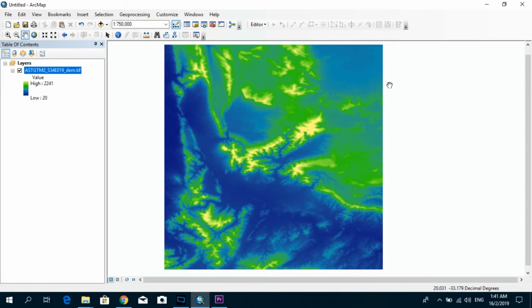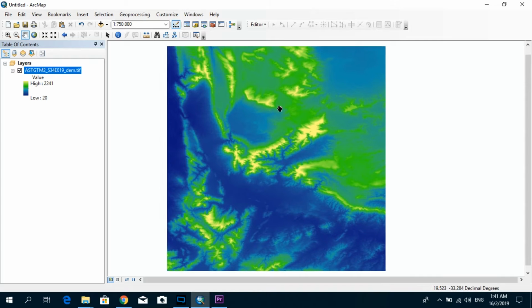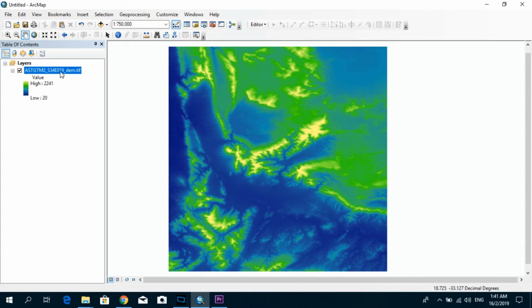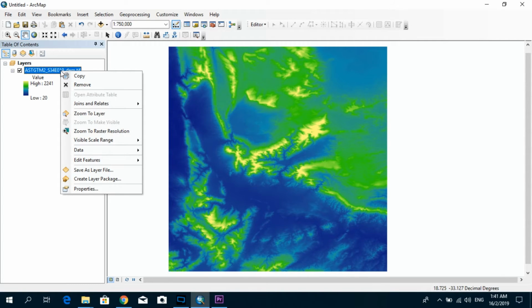In this tutorial, I'm going to show you how to change the projection of a raster. Now, as you can see, I have already loaded up the DEM. And first of all, I'm going to check the existing projection of this DEM raster.